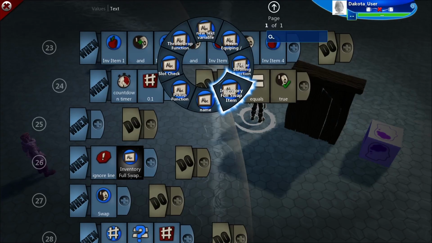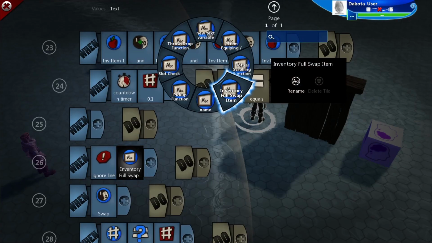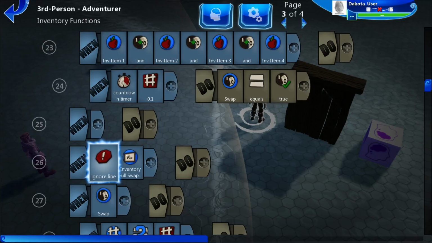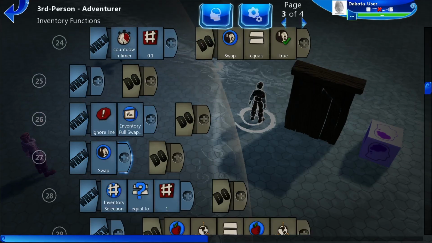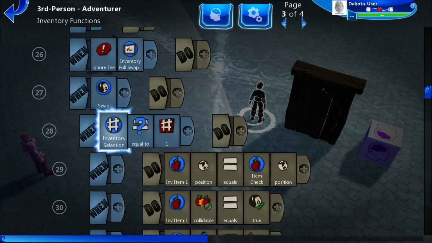That's it. That's all there is. Now here's the inventory is full and you swap item function. Now you can ignore this line. It says ignore line. This is just for me to know that this is a whole new code and where the code is. All right.